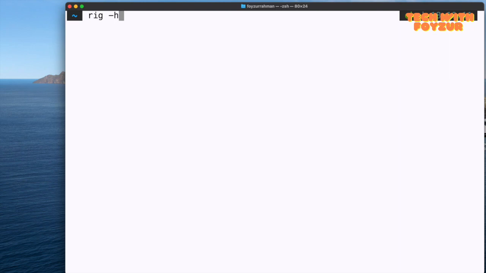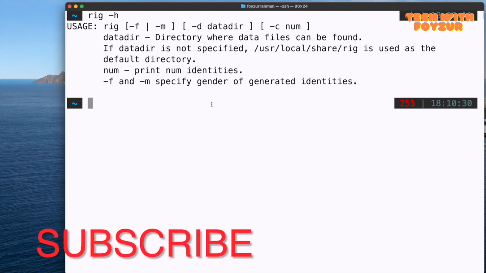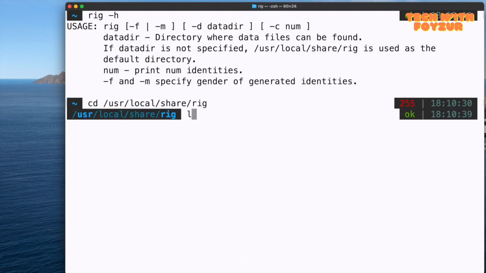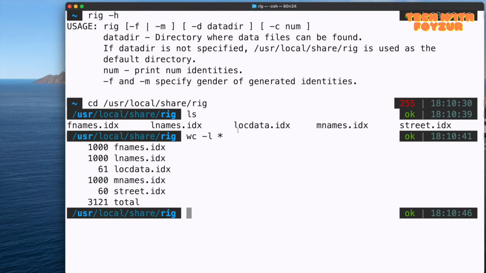The next step that I wanted to show you is this. When you go to the help page, you can see right here the location where the data directory is. If I go here, I can see there are some female names, some last names, some man names. Here is the location data, and here is the street data.